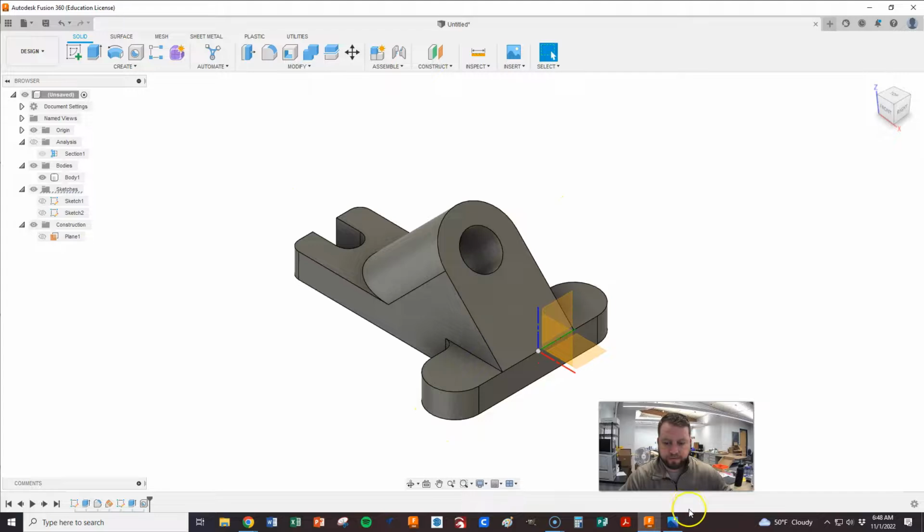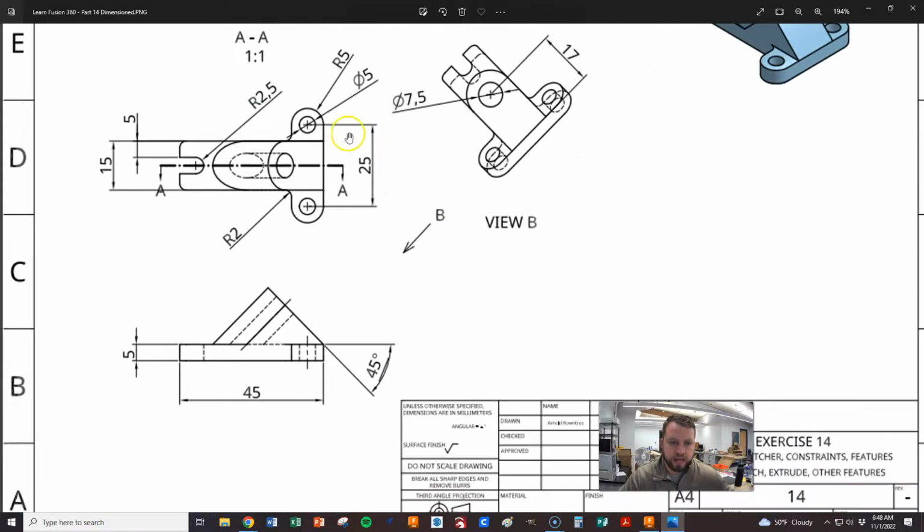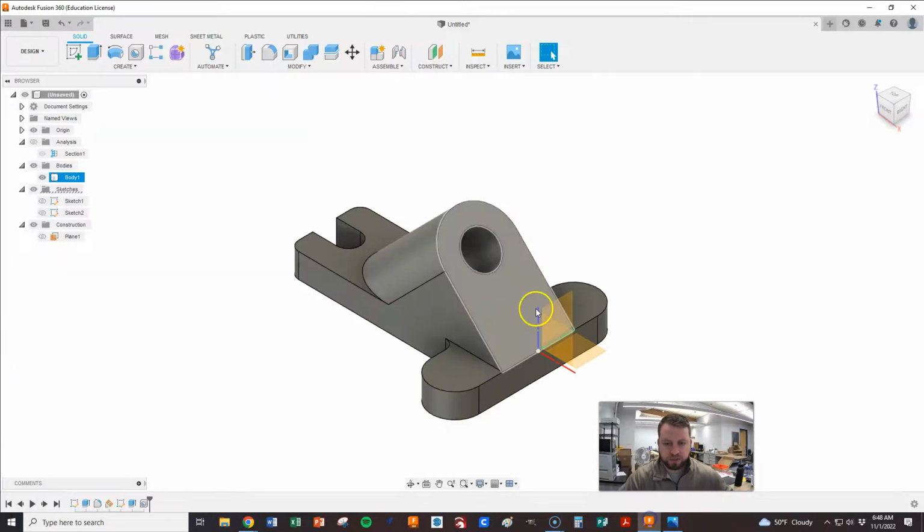The only thing left to do is to add these little holes going all the way through. And those have a diameter of 0.5, and they are concentric with these radiuses that we made out here on these tabs. So you could probably figure this out on your own, but just in case you're struggling, let's go ahead and do this together. So basically we need a sketch that's going to be on the tops of these surfaces. So I'm going to right click and create a new sketch.